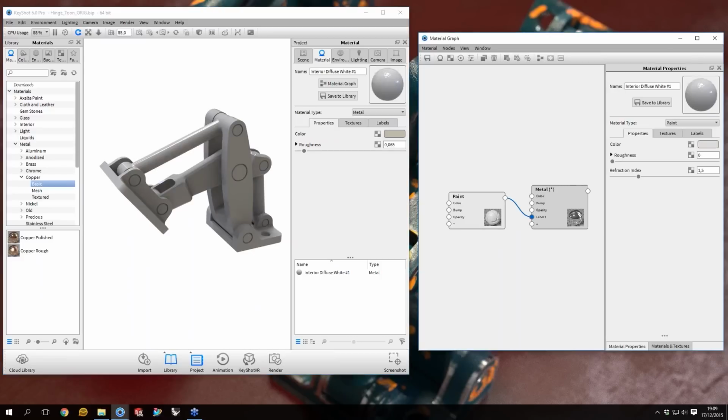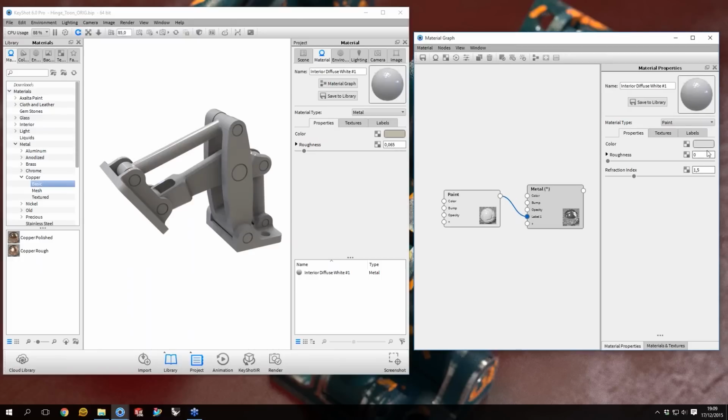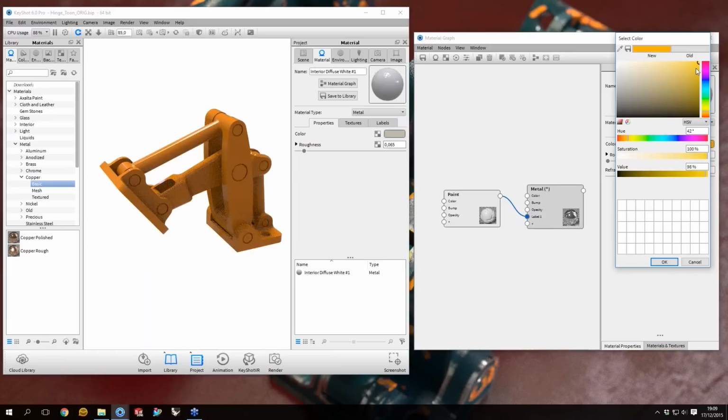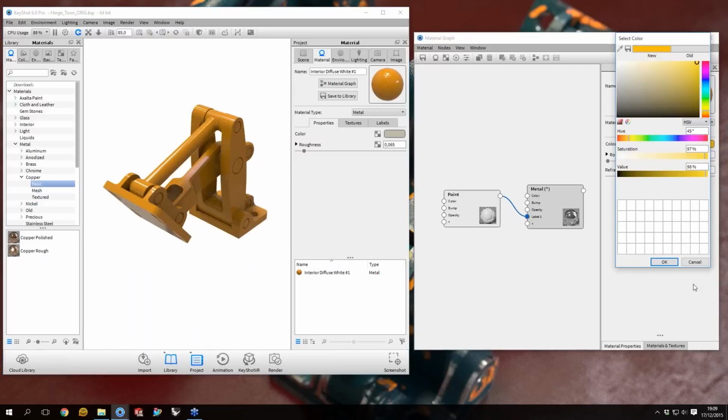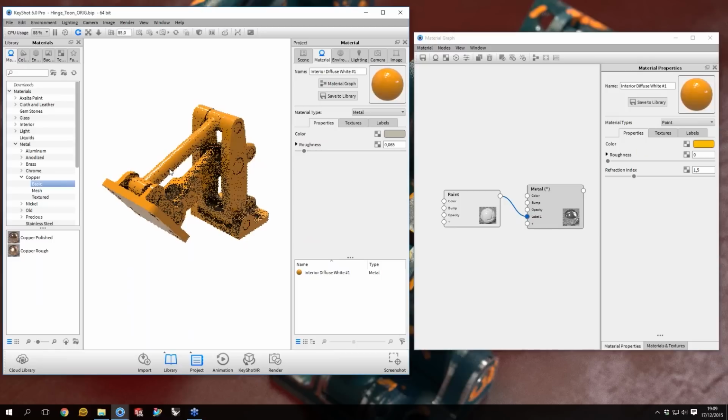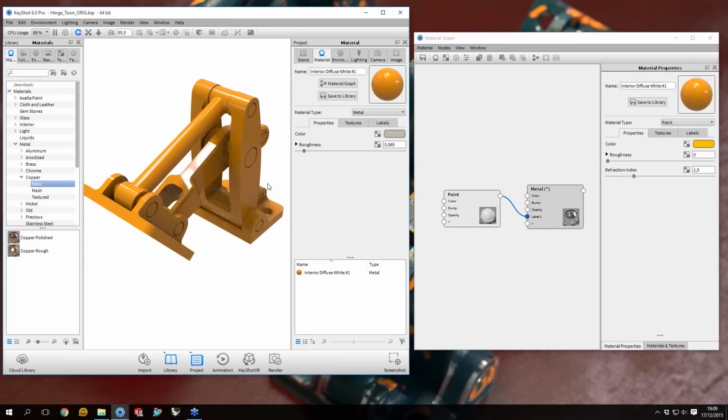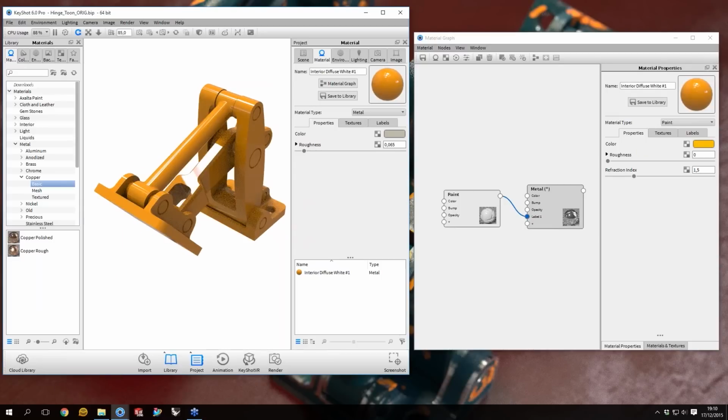So as I double click this paint node, I get the properties right beside, and I will change this into an orangey yellow paint, like this. I will also change the roughness into a smooth paint.